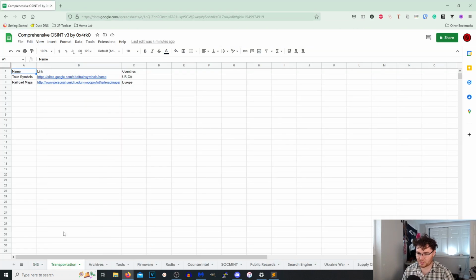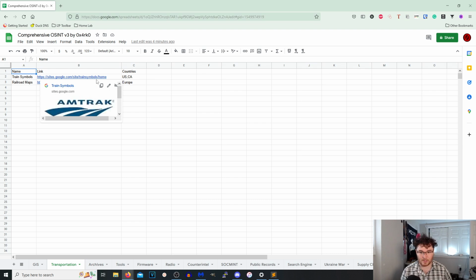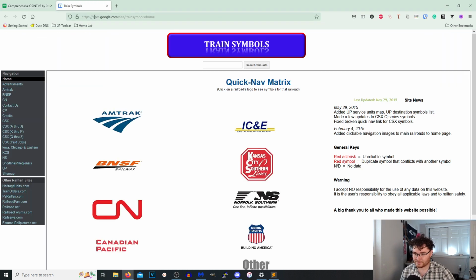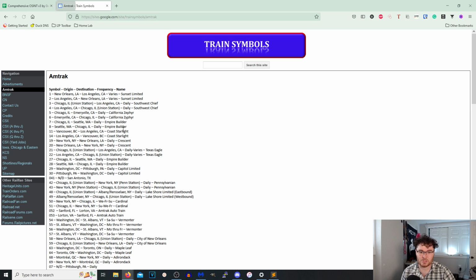Moving on to transportation. The only two that I have are related to rails, but luckily we have US and Europe in here. The first one we have right here is train symbols in the United States and Canada. If we click on Amtrak, we can see the symbol associated with the route. So Amtrak 1 is New Orleans to Los Angeles, and it's called Sunset Limited.